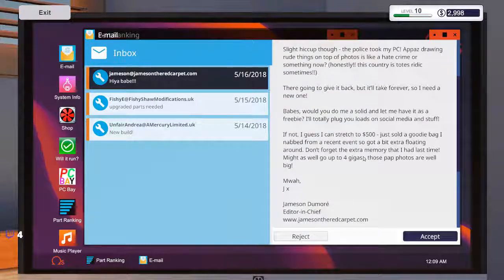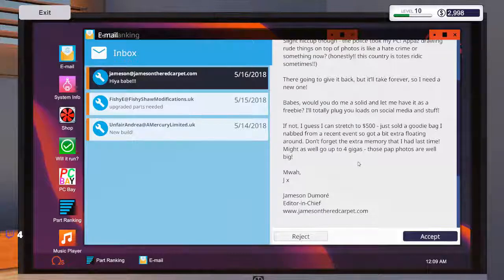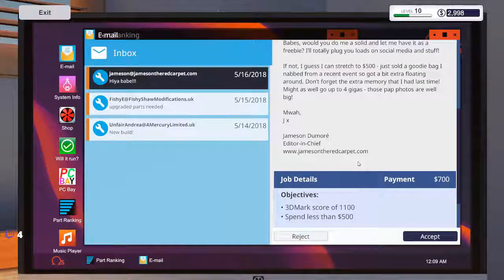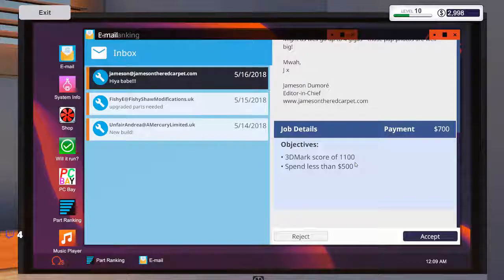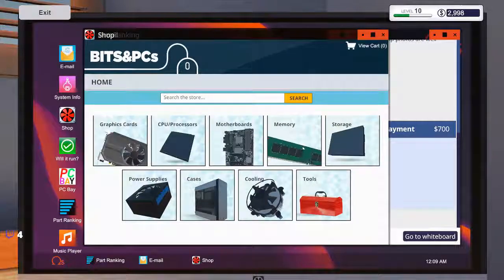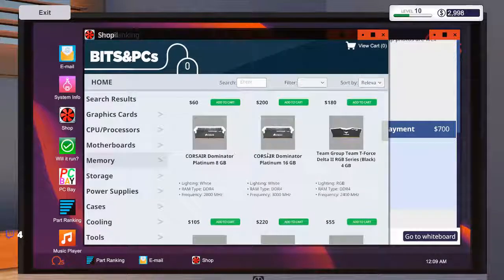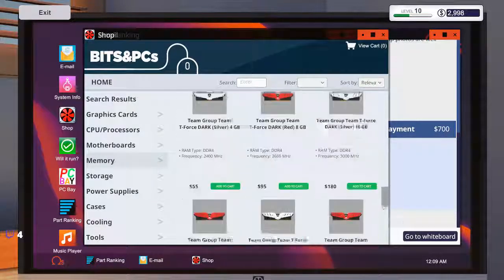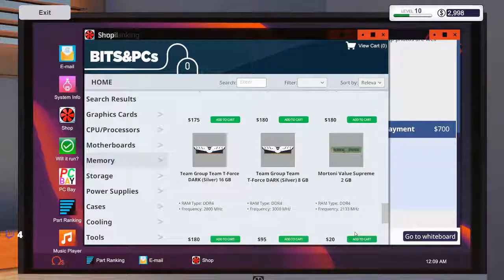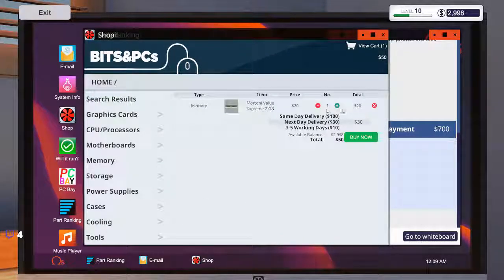Don't forget the extra memory that I had last time. Might as well go up to 4 gigs. Those PAP photos are well big. I'll give that a shot. Okay, we need another 2 gigs of memory, and a storage device and a really cheap power supply. Two gigs and a supply.